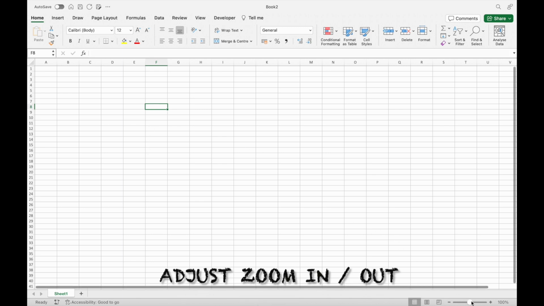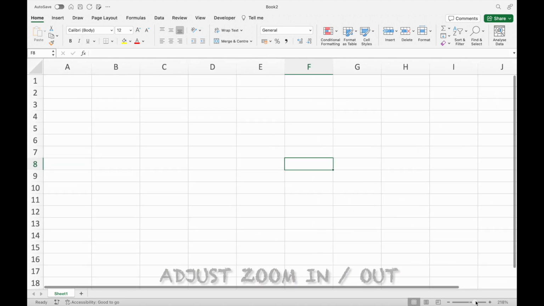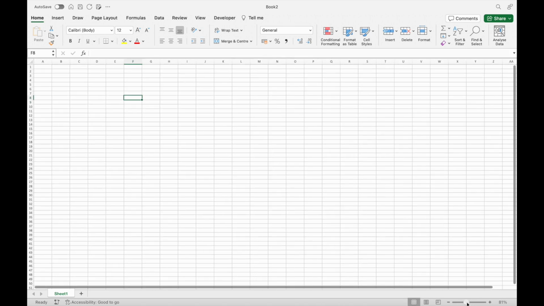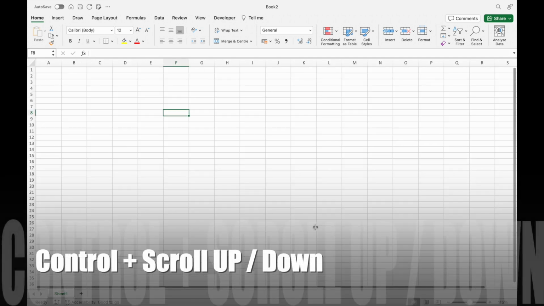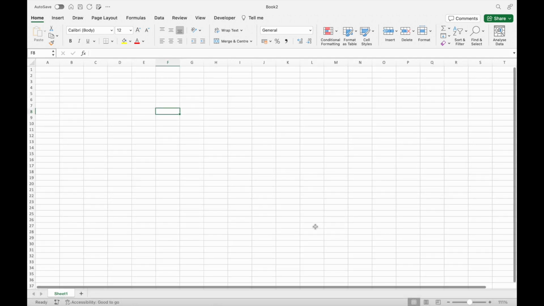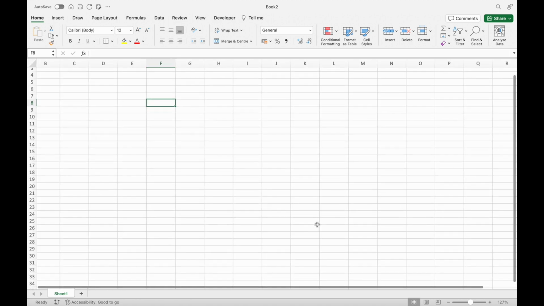We can also zoom in and zoom out from the bottom right hand corner. You can also press Ctrl and scroll the mouse up or down to zoom in and zoom out.